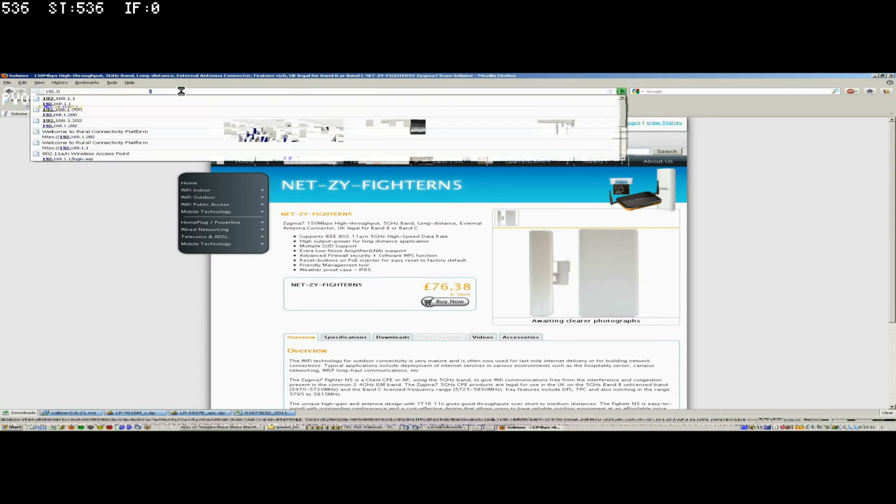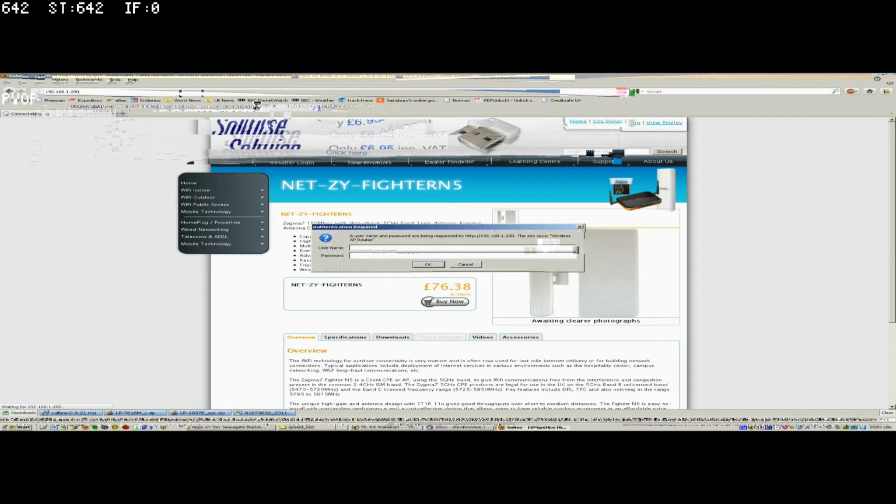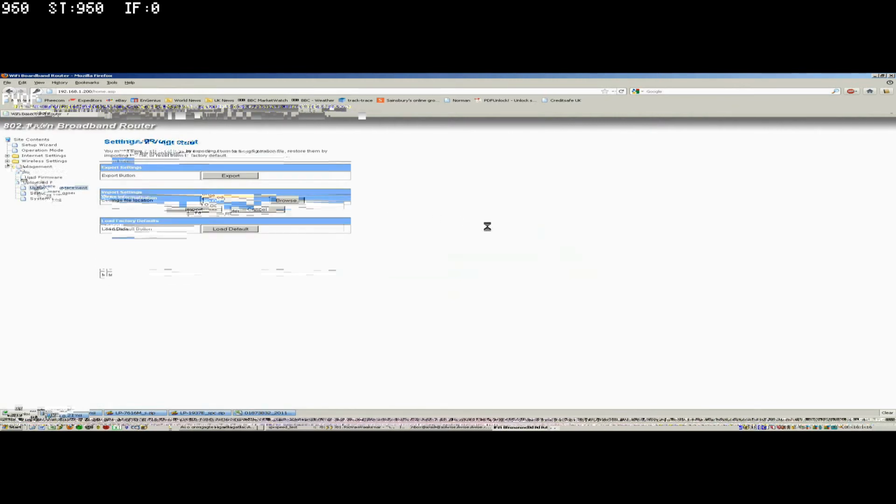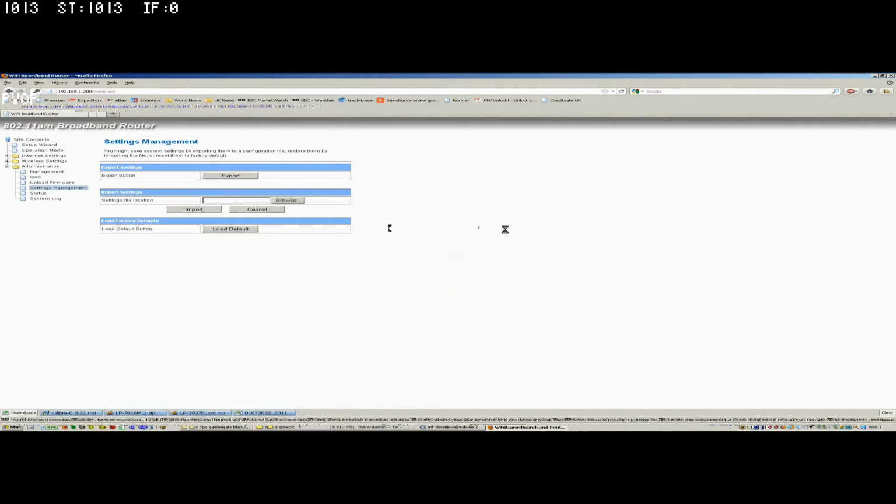So we're just going to log into one.200 default address. Admin. So the first thing you should do is just reset it to factory defaults. If you go to administration, settings management, just do load defaults, and reboot the device. That's all you need to do there.